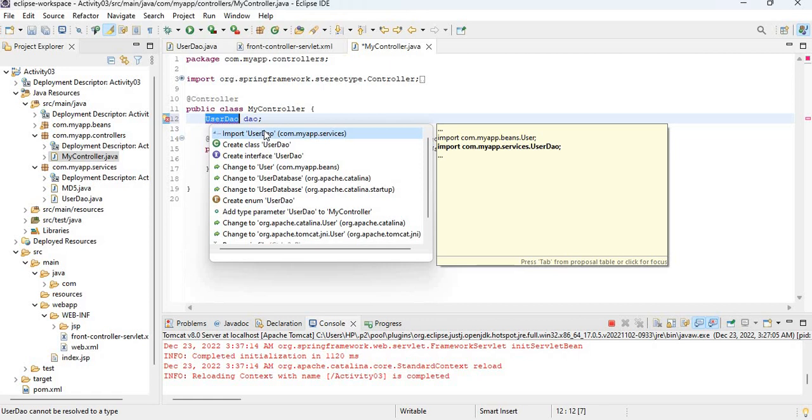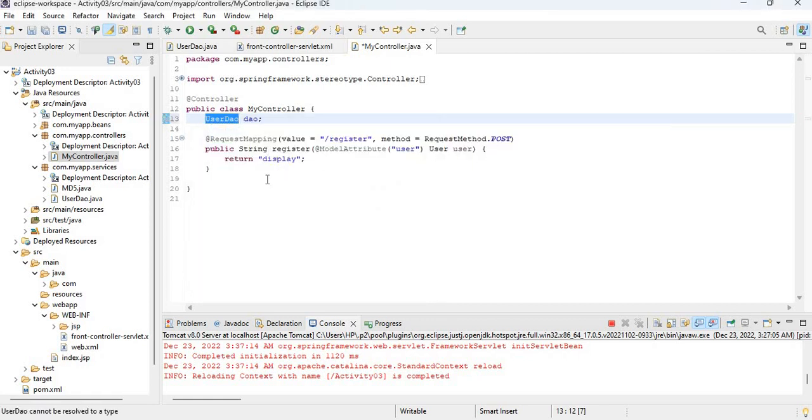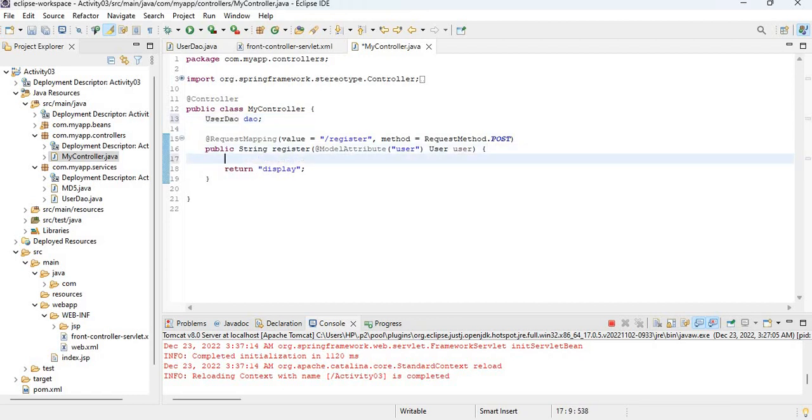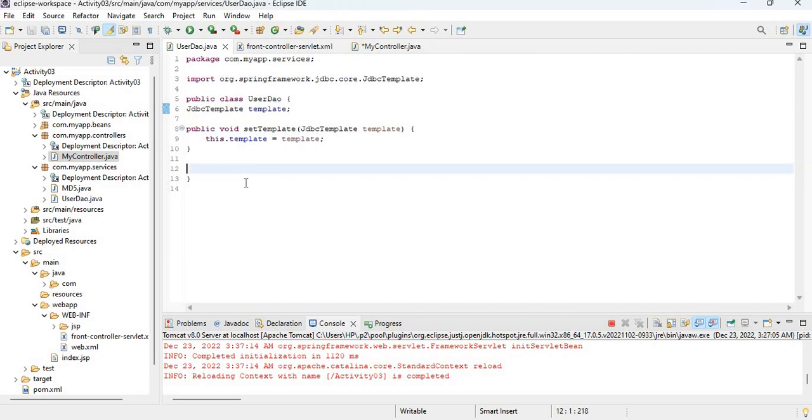So I need to import this class here. Okay, then I'm going to use this user DAO property to save this one. So before that, I need to implement how I'm going to save it. Okay, so therefore I'm going to implement a method here, public, and I'm going to use the return type as boolean. So because here I'm going to save this data to the database.